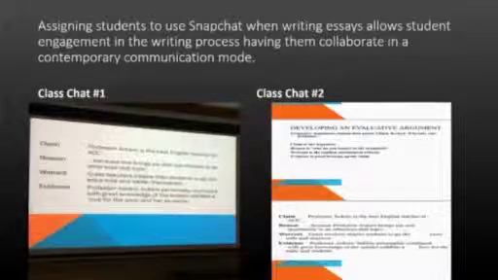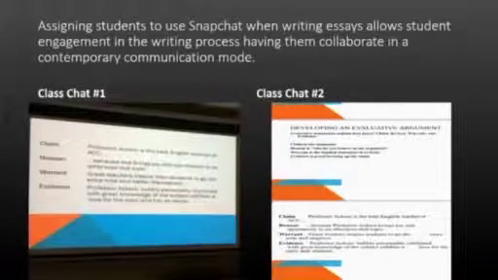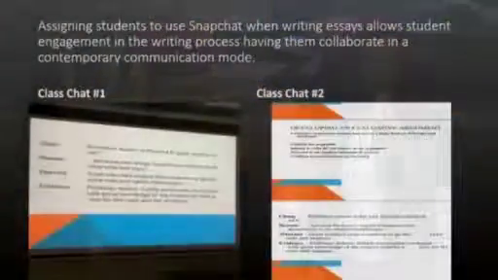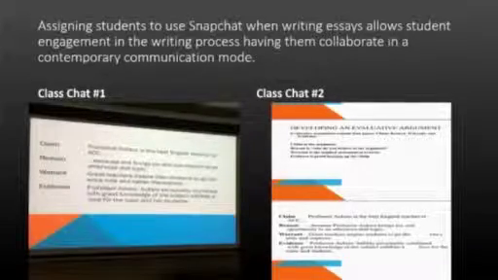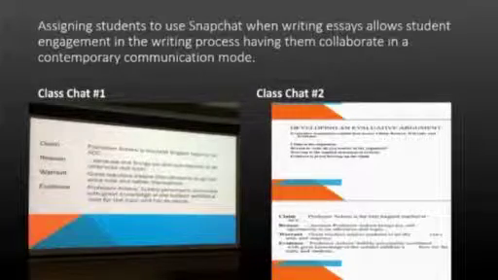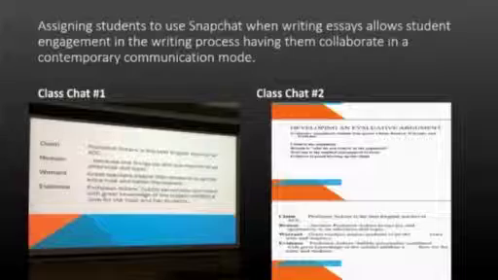So this is the assignment that the students are working on through the Snapchat. The assignment is simply to use Snapchat when writing your essays. It allows their engagement in the writing process, and they collaborate in a contemporary communication mode. So if you look at the class chat number 1, this class chat I get after 10 minutes. 10 minutes, you're on your phones, you're developing a thesis statement. I will get a claim.